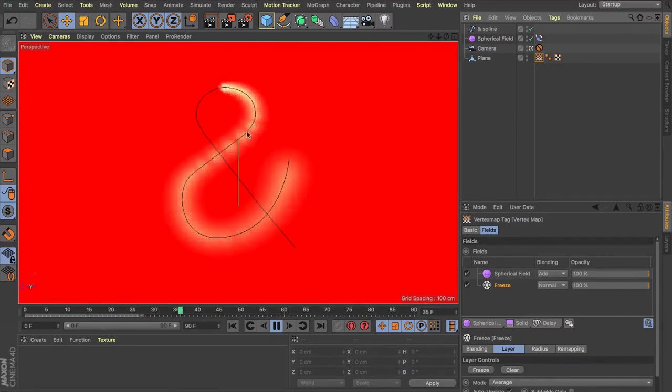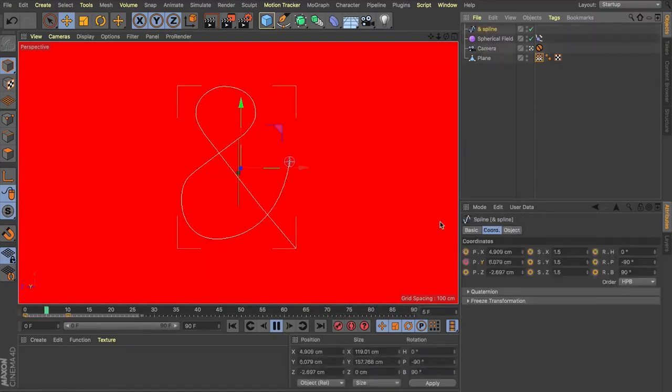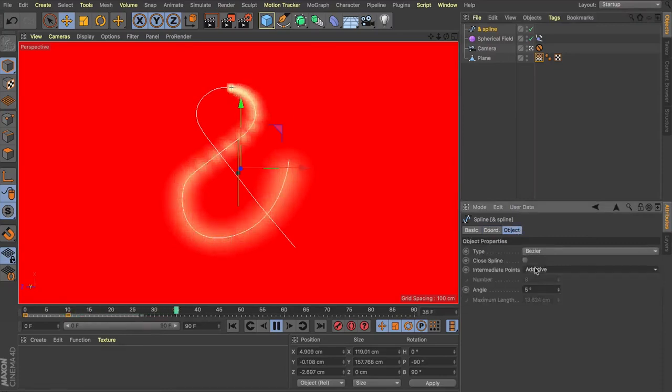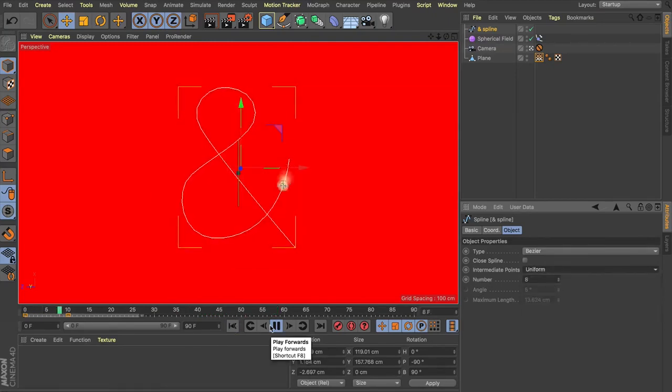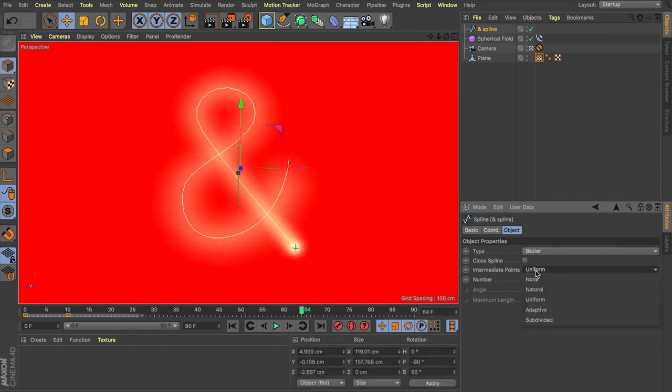There's a couple of different ways we can work around this. At the moment, our spline is set up to be adaptive. If we change this to something like uniform, I'll rewind this, we're going to get a much more even speed as it goes along this entire spline. And although we're still getting a bit of steppiness, I actually wasn't loving how that animated. Then I'm going to try subdivided, rewind, hit play again. So kind of like that.